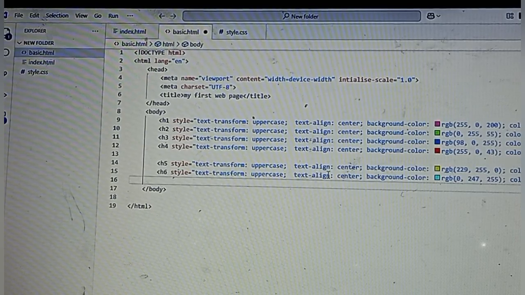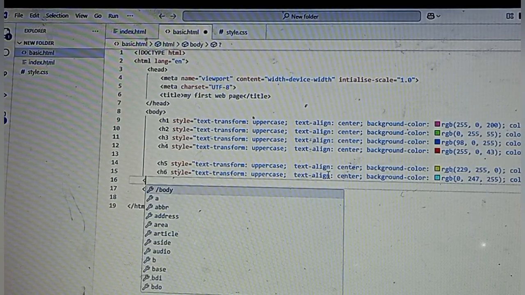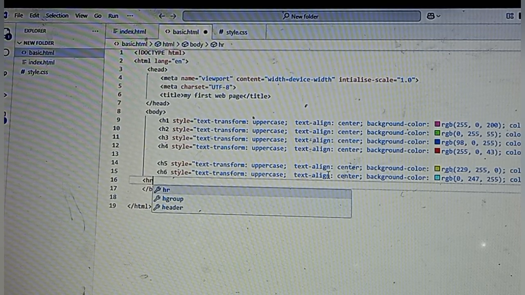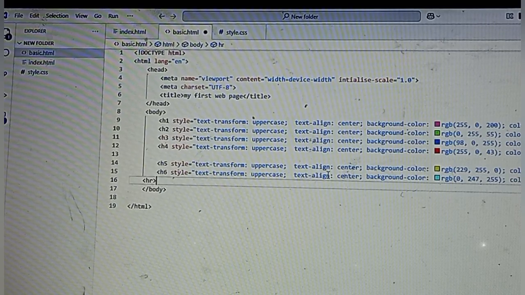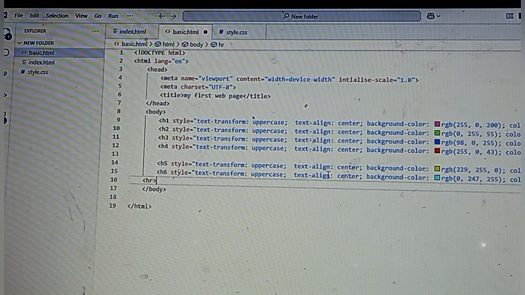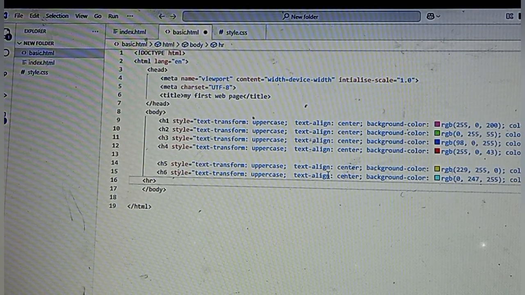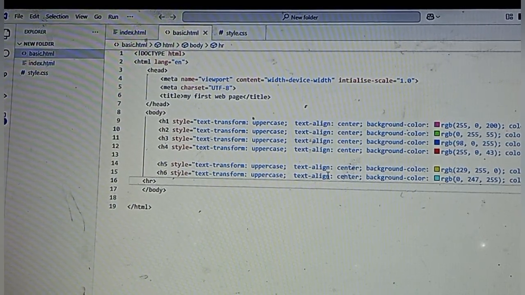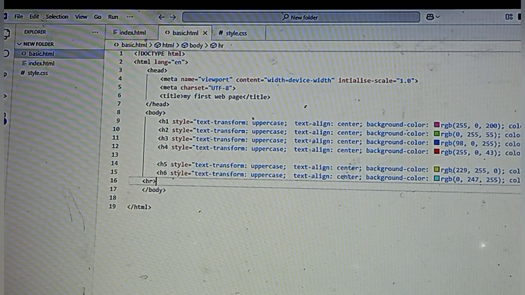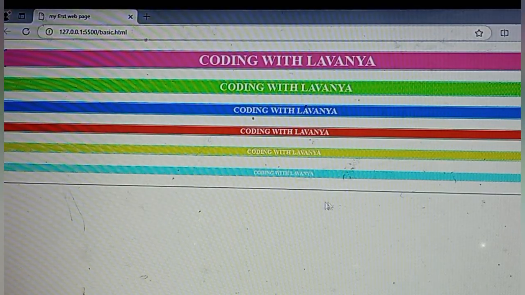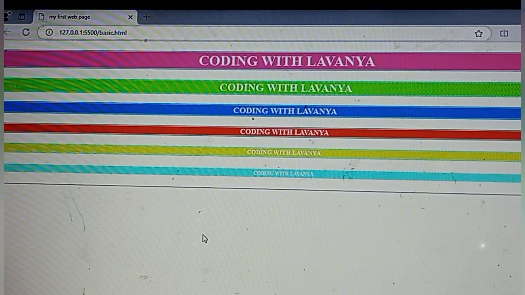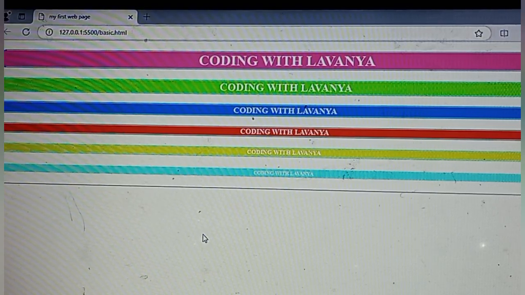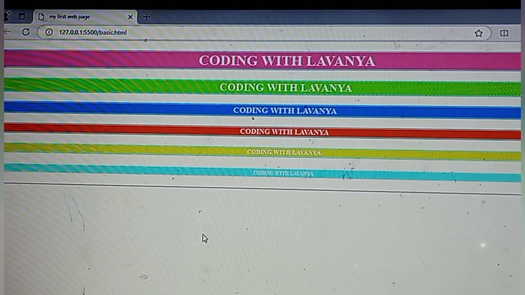Now here I want to write HR, that means horizontal. These are the tags which do not have an ending tag. HR is like a horizontal line. That means here we do not need to give any ending tag. These are the single tags. Let us check the server. See, here you have got a horizontal line. That means we are going to separate the H1, H2, H3, H4, H5 and H6 with the horizontal line.